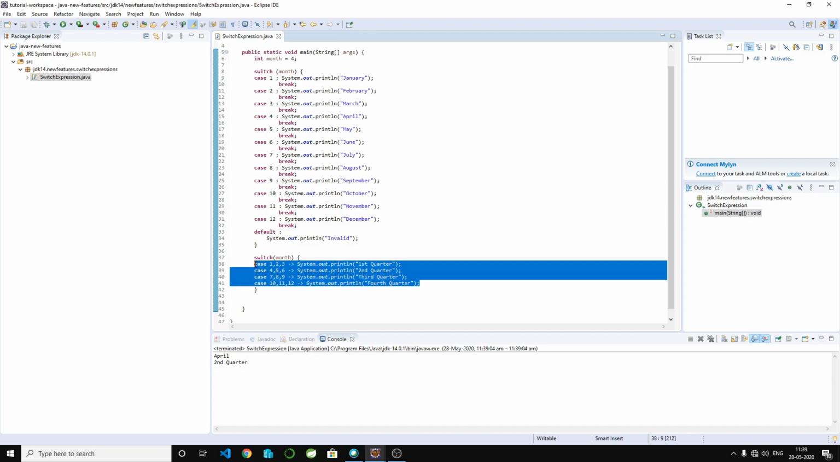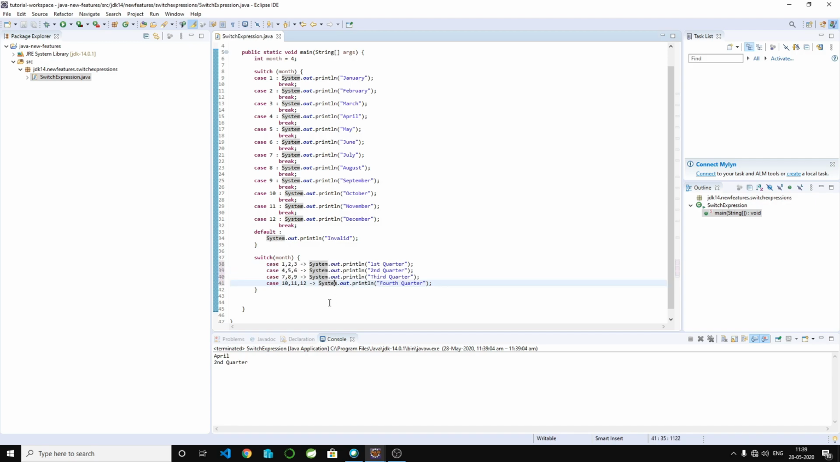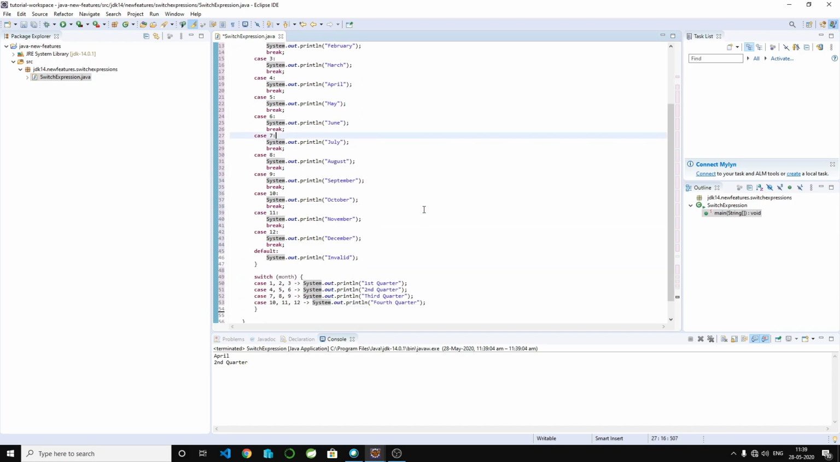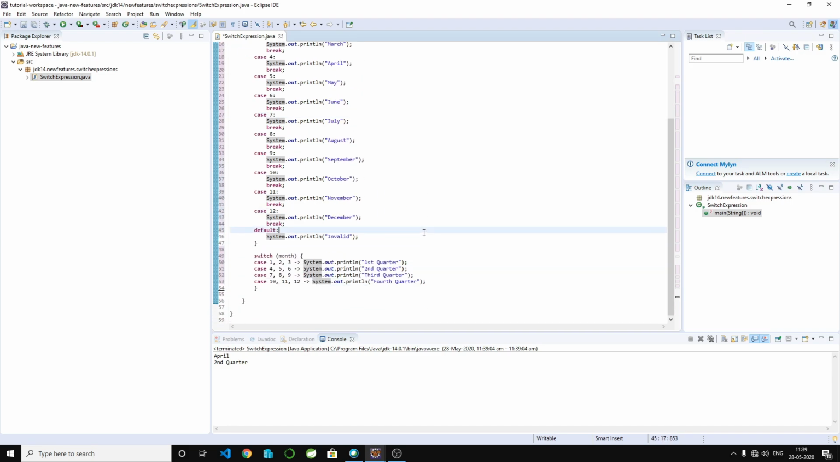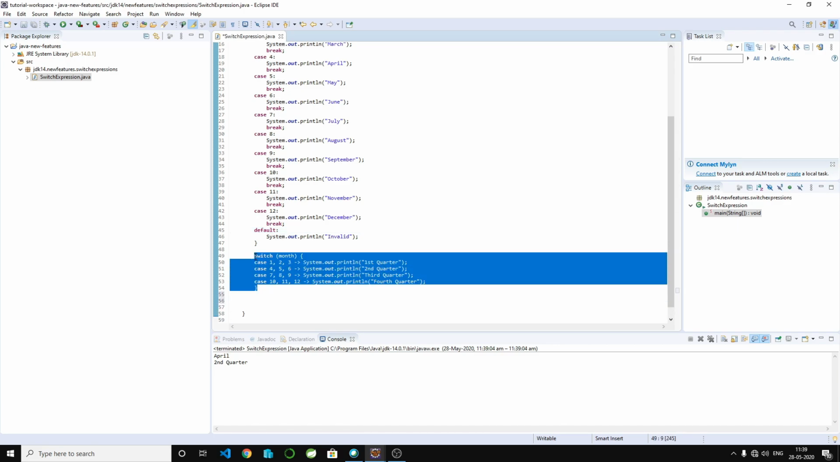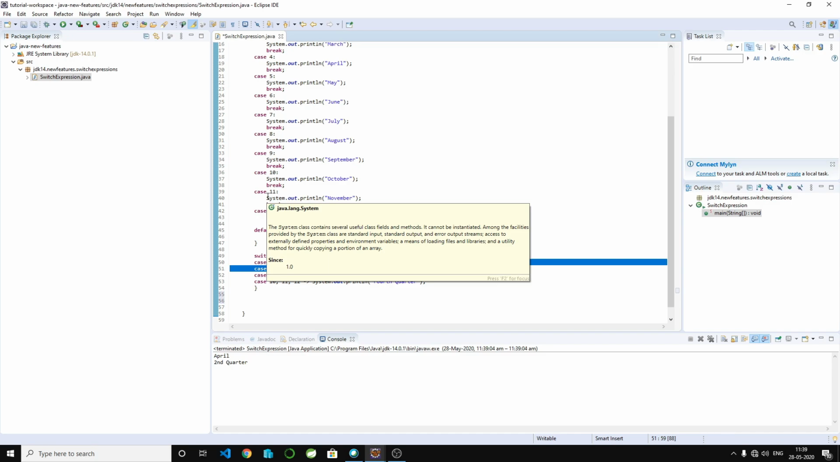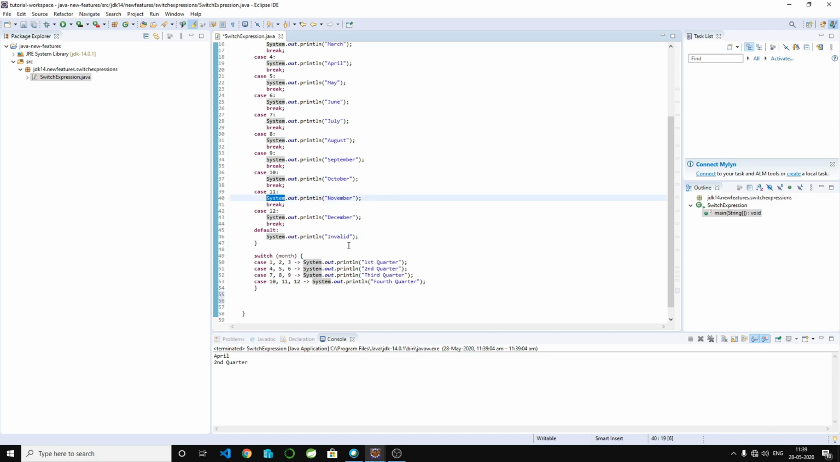And also, if you see the case, right, it can have the arrow notations instead of the colon in the earlier cases, right? We can use the arrow notations for the new case statements. And also we don't need to mention the break statements like earlier. Yeah, there are no break statements needed for this switch.